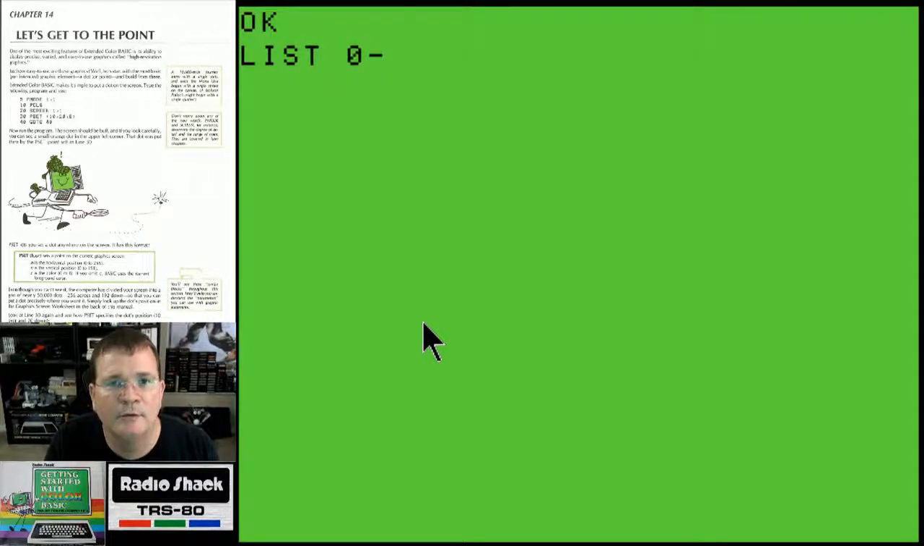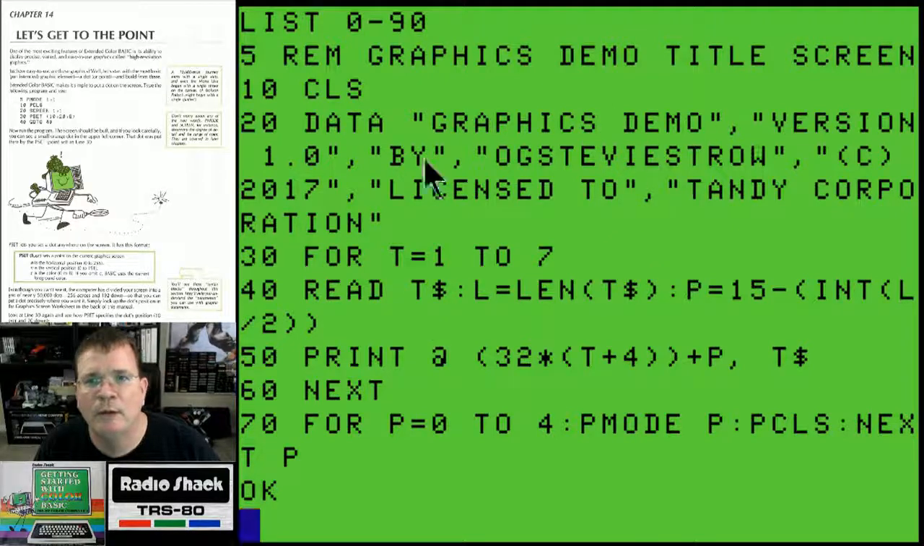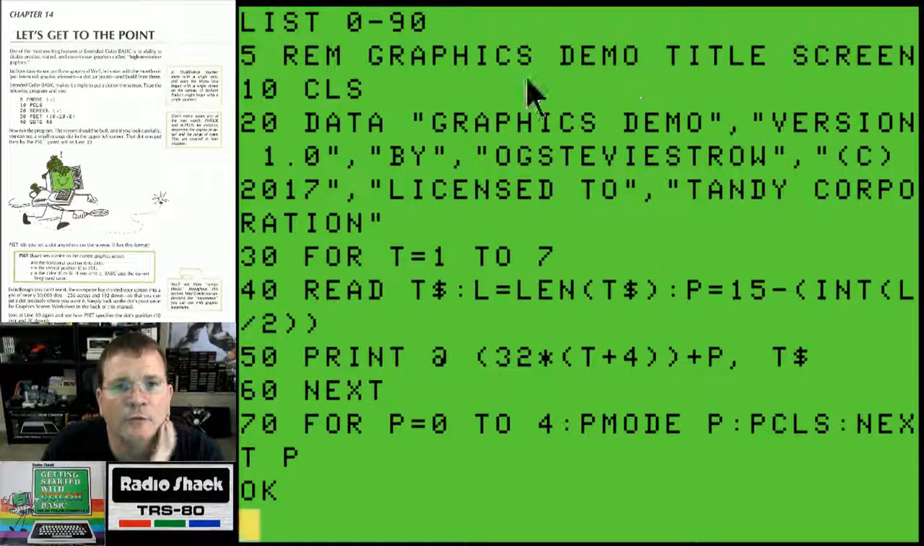So we're going to list 0 through 90. Okay, here's the first part of the program, and I've actually added one more line of text into my data statement here because I realized that as we go through this program, I want to keep adding on to the program, so I want to be able to track the versions. So line 5 just says REM graphics demo. Line 10 CLS clears the screen. Line 20 has got 7 pieces of string data in a data statement that we're going to read.